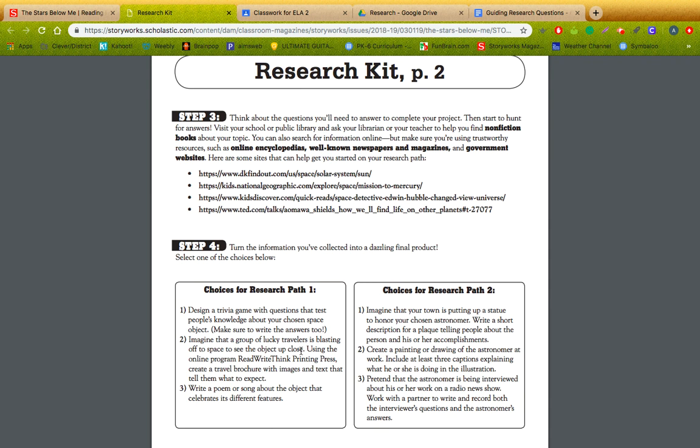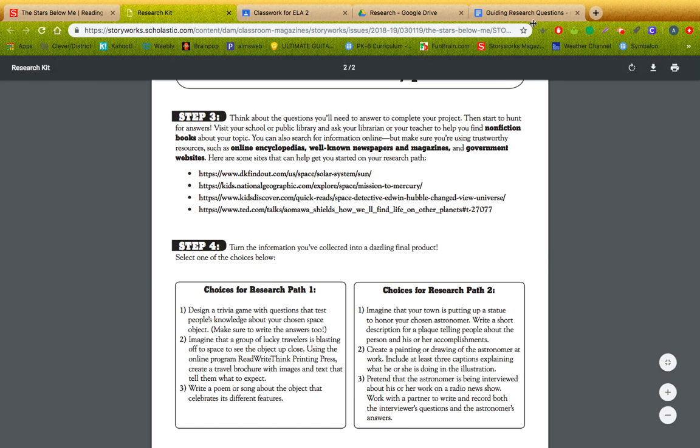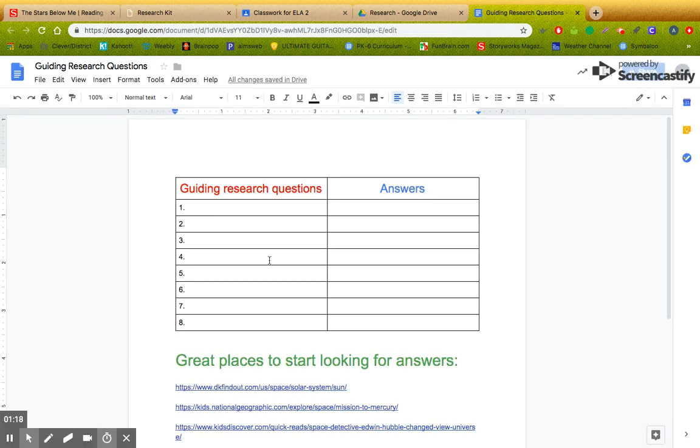So, step three, it says think about questions you'll need to answer to complete your project. So, what that means is today you're going to come up with some questions depending on the path you took. So, if you chose the sun, you're going to come up with as many questions, and I put 8 on here. You're going to come up with questions about the sun that you would like to have answered. And you might come up with more questions as you do research. And that's exactly what we want to happen. But we want these questions to guide your research.